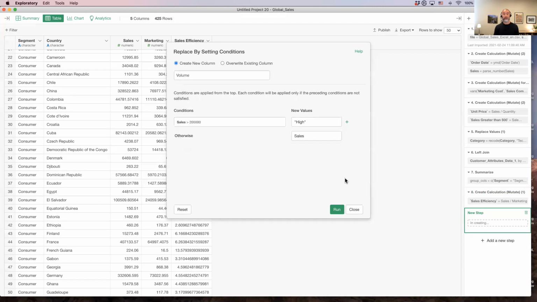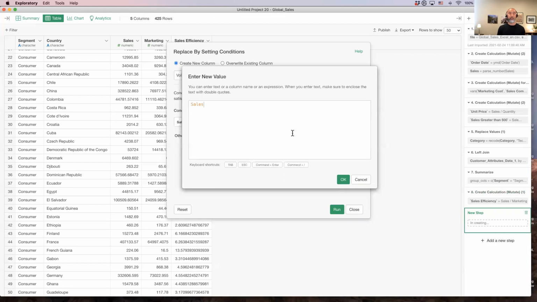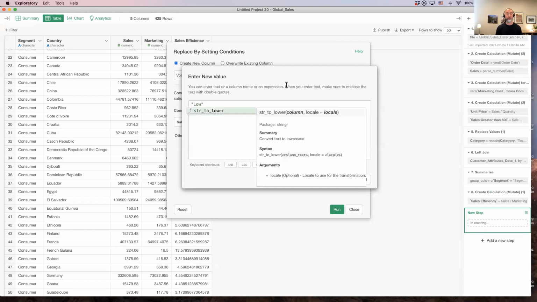Anyway, so if I click OK, another thing is if the condition doesn't match, so otherwise, what do you want to do? The default is a column name, the default value, but in this case, I like to override it. I want to say low as a letter.